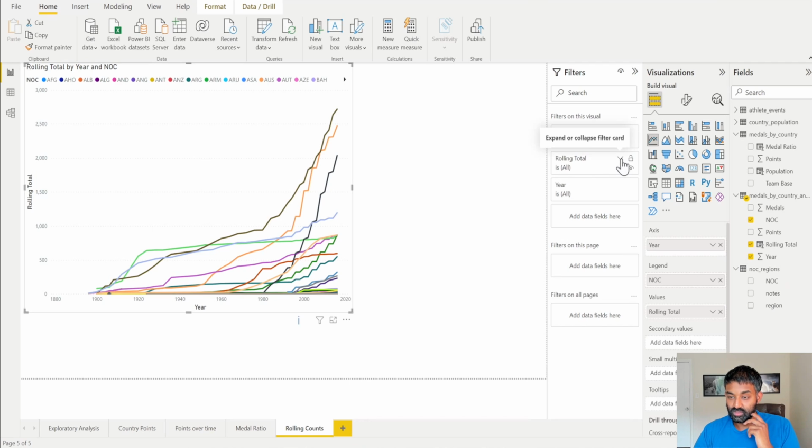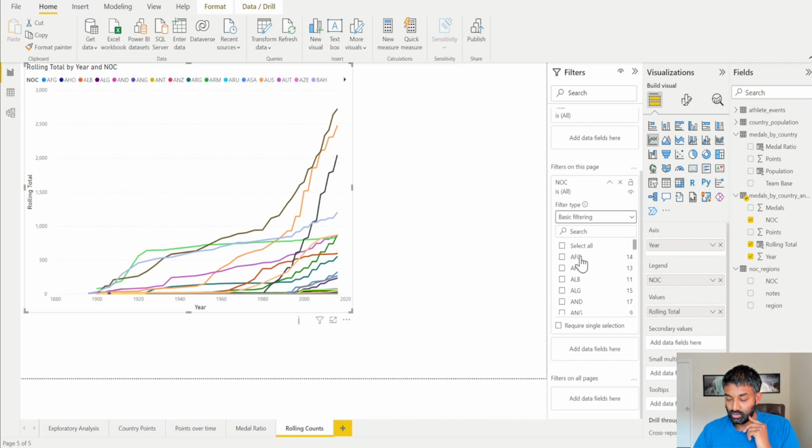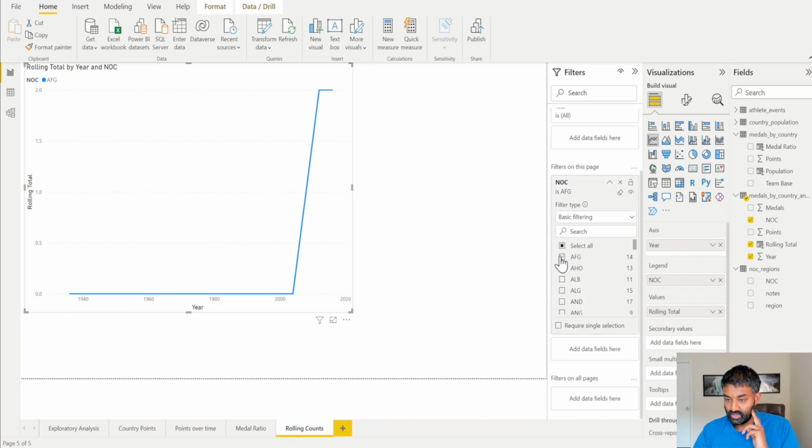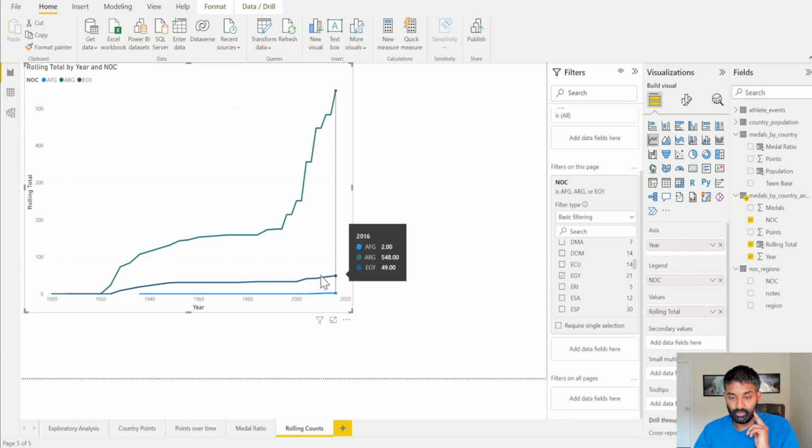What we can go ahead and do is a little bit of filtering here to only show certain NOCs. Now let's do basic filtering. So let's say we want to select only a few countries here. We could do that with this filter. Say we want to select Afghanistan, Argentina, and Egypt. So this just shows you how the medal counts for different countries have grown over time.